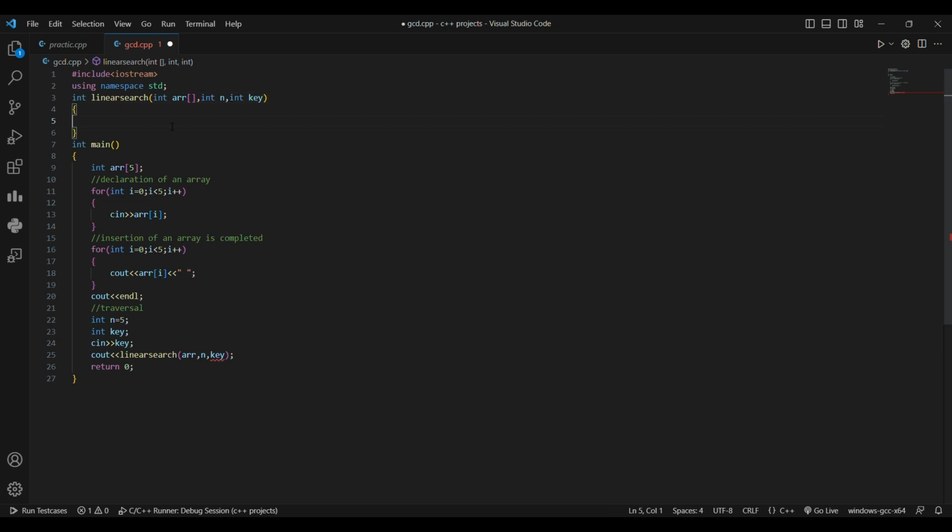So what is happening in the linear search? We go from the 0th index to index n-1. It's searching linearly, which means one by one we traverse the array elements, and if an array element is equal to our key, then we return the index of that element.